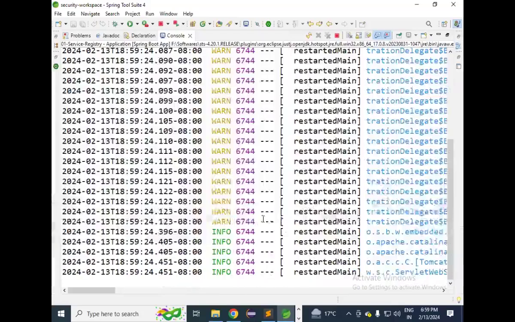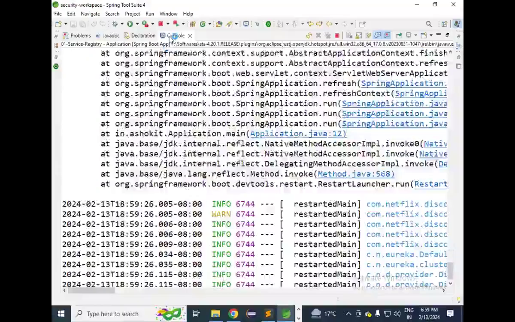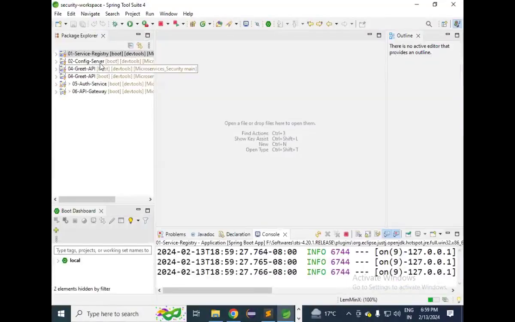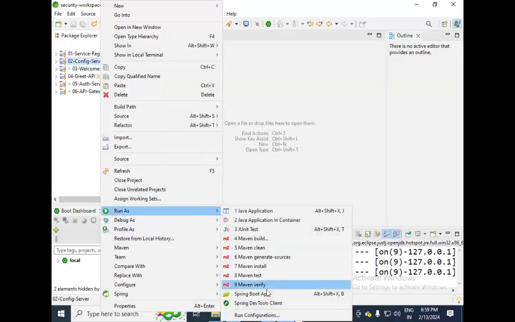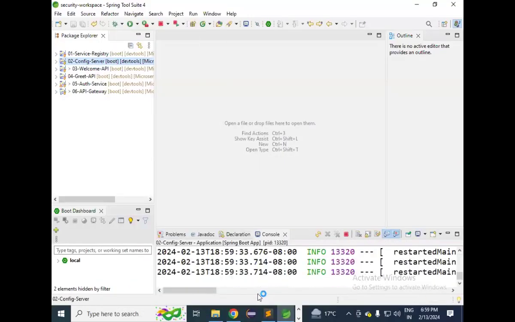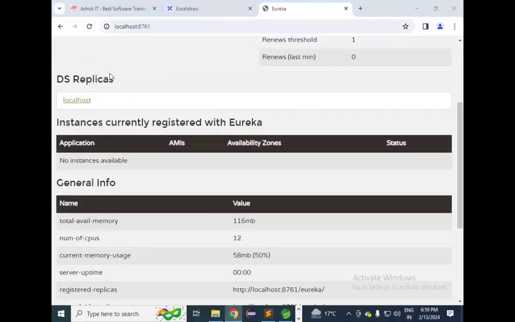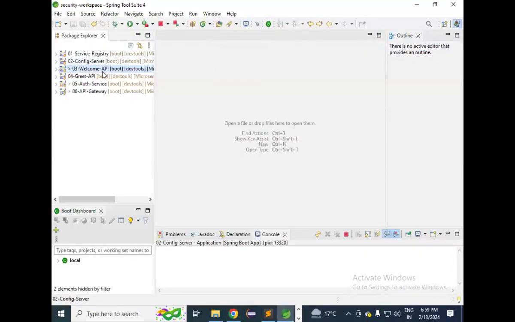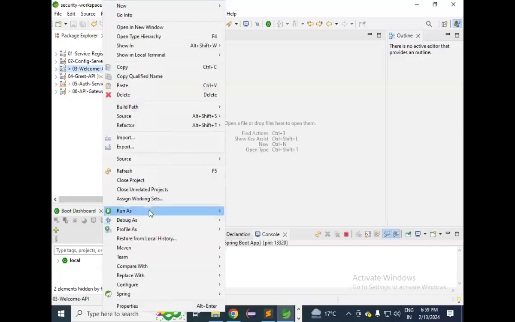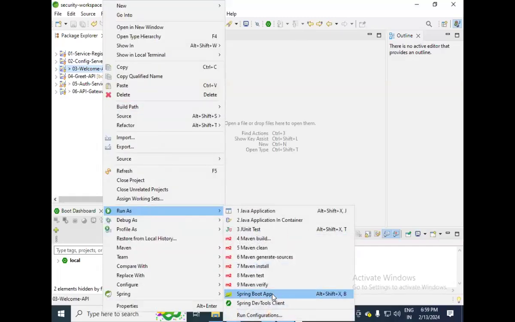Go to console. Service registry is started. Eureka server. Then start our config server. Run as boot application. Config server will be started. Then welcome API, which is going to act as a client for Eureka as well as client for the config server. Run as our welcome API.